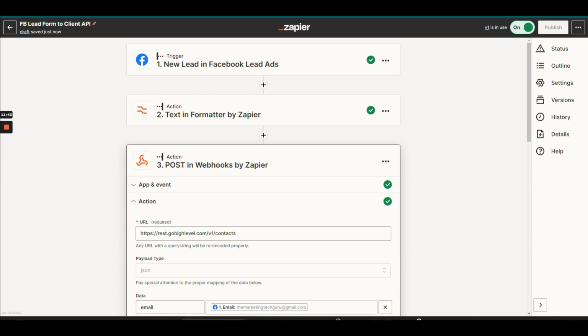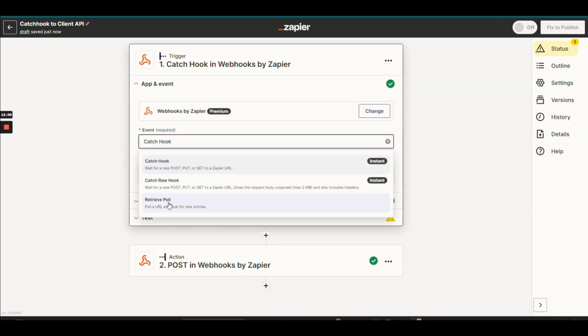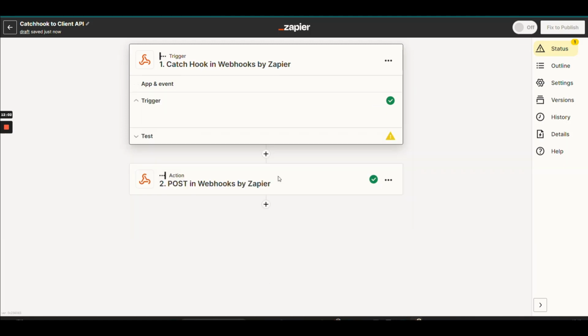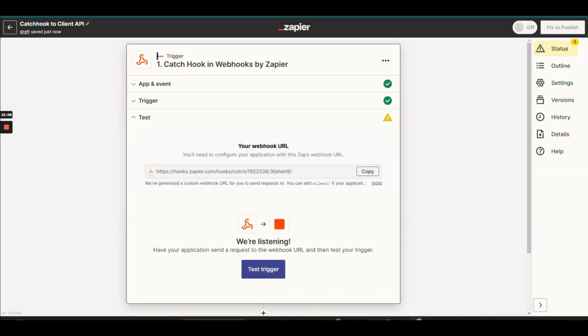Okay, so here is how to do it via catch hook. What a catch hook is, so basically what you want to select in Zapier is, again, Webhooks by Zapier, exactly the same thing as we did for the post, but this time we're going to do it as a trigger. And you want the event to be a catch hook. So you've got a few here, you want catch hook, yeah? Press continue, you can ignore this, press continue again, and this will give you a kind of a URL.